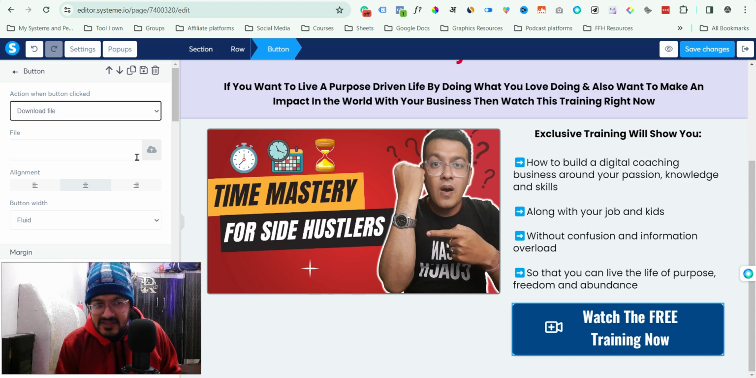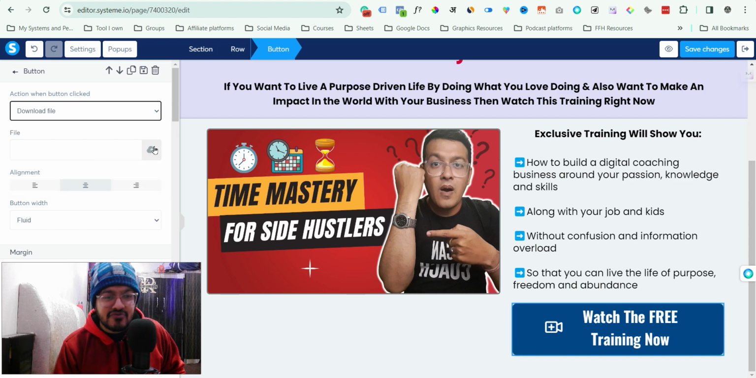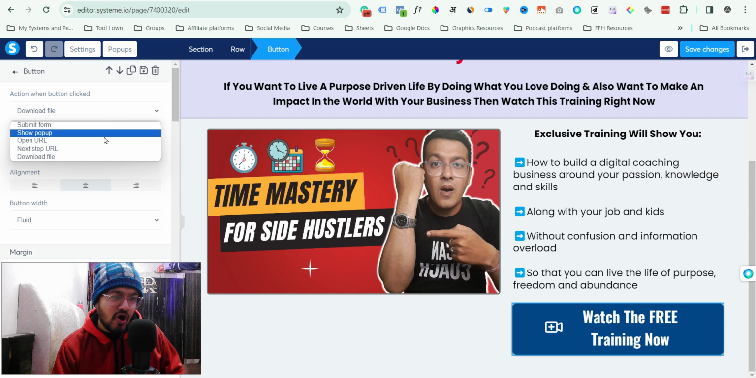You can add a button and select this option, download file, and then you can add the file, so that when the person lands on the thank you page, the person will click on the button and the person will get the resource that you have promised on the landing page. So this is how you will use this download file option. So now we have discussed all the options.